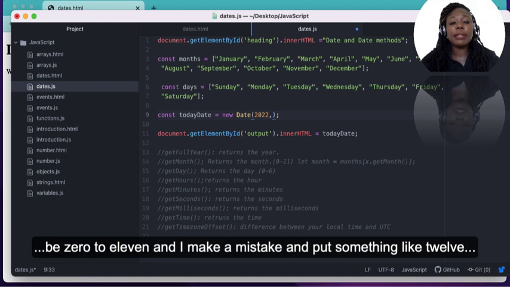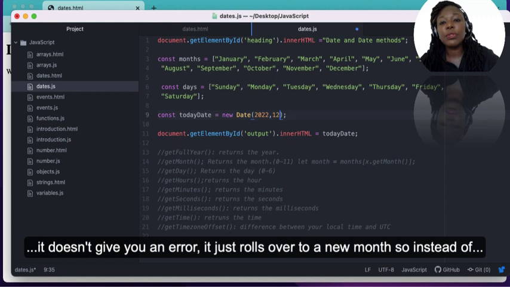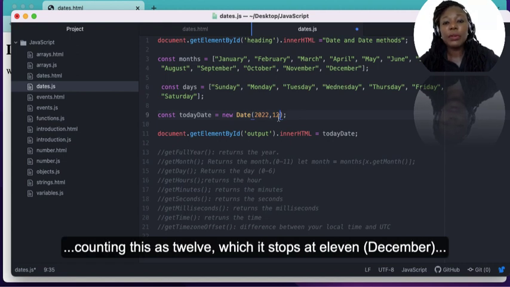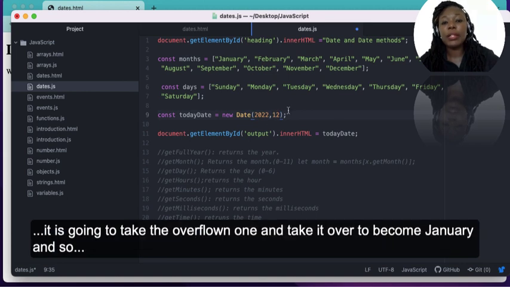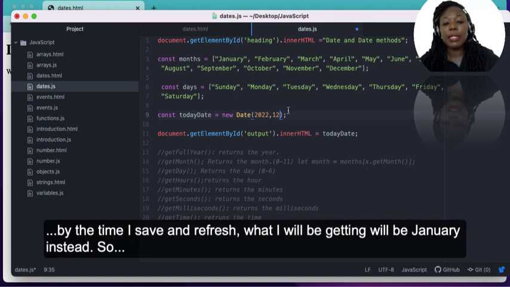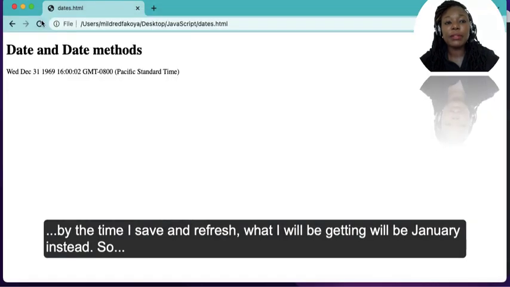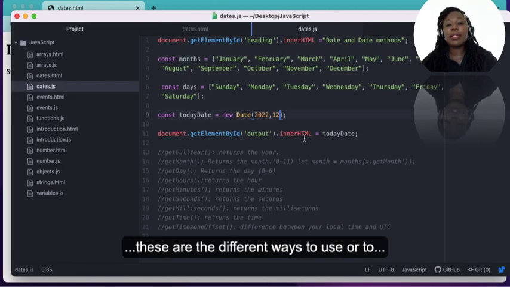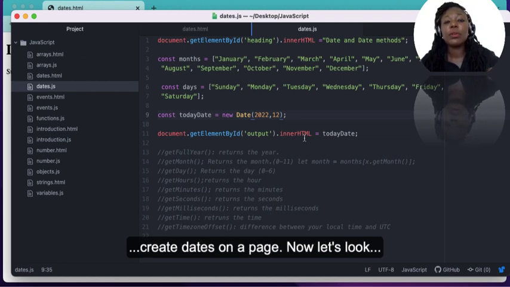Now if you supply arguments, the month is supposed to be 0 to 11, and if I made a mistake and put something like 12, it doesn't give you an error, it just rolls over to a new month. So instead of counting this as 12, which stops at 11 for December, it is going to take the overflow of 1 and change it to January. And so by the time I save and refresh, what I'll be getting will be January instead. So these are the different ways to create dates on the page.